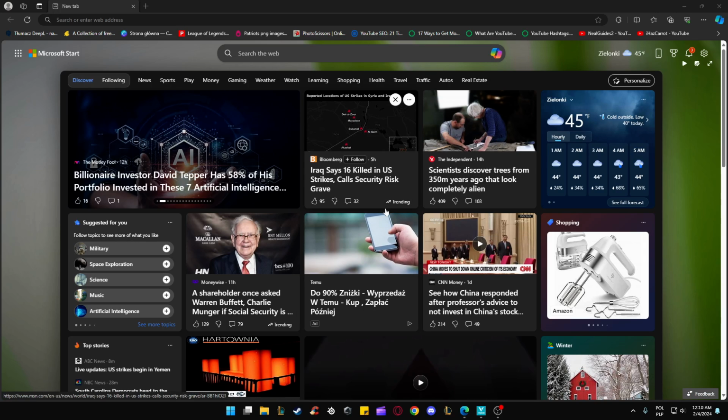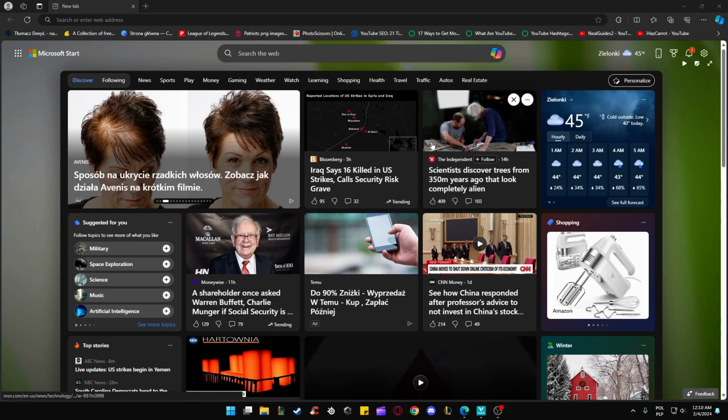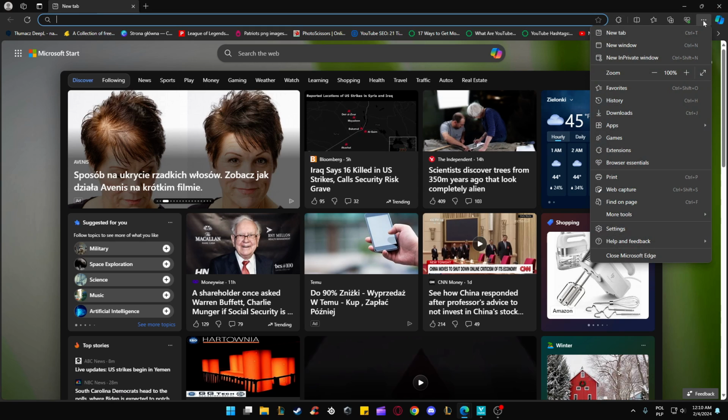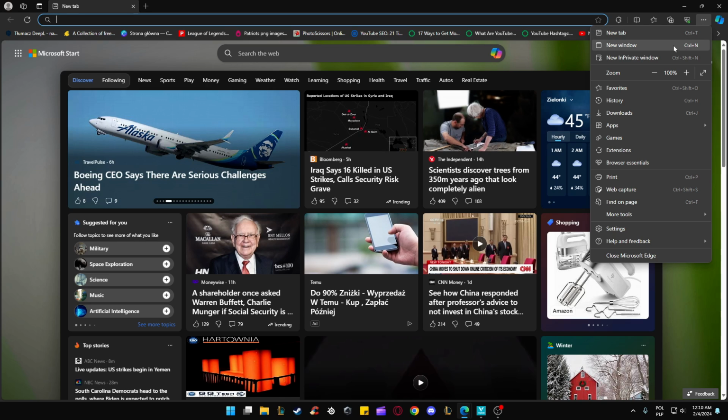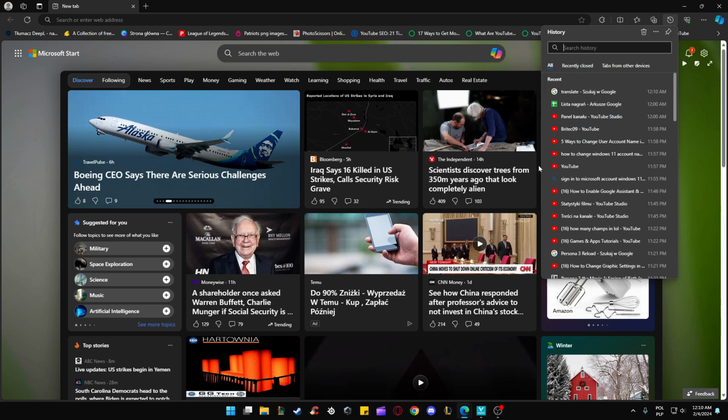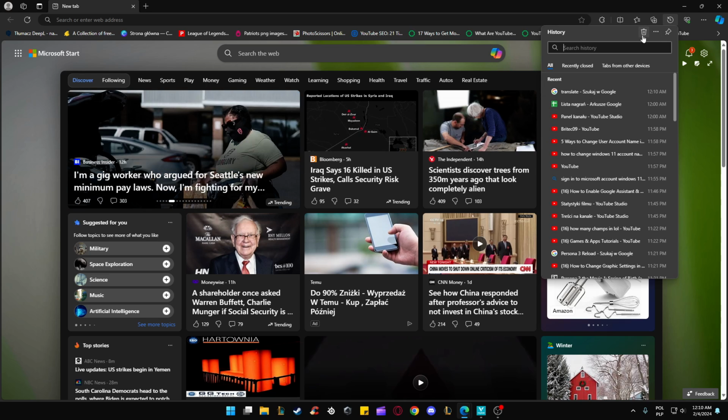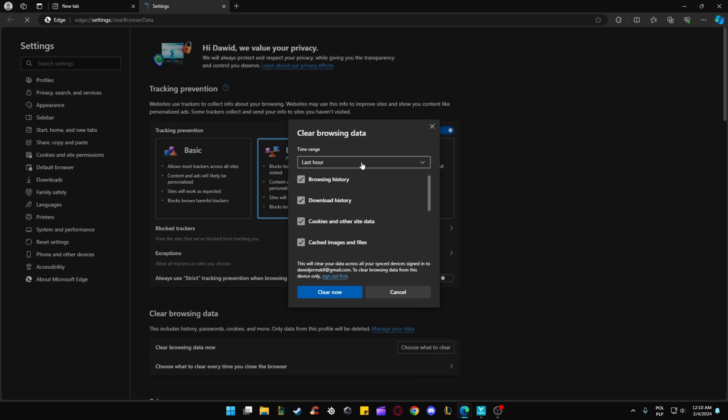Hey, to clear cache on the Microsoft Edge browser, all you have to do is click on the three dots in the right upper corner with the left mouse button, and now you will have to select History. From here, click on this trash icon, and now you can find the clear browsing data.